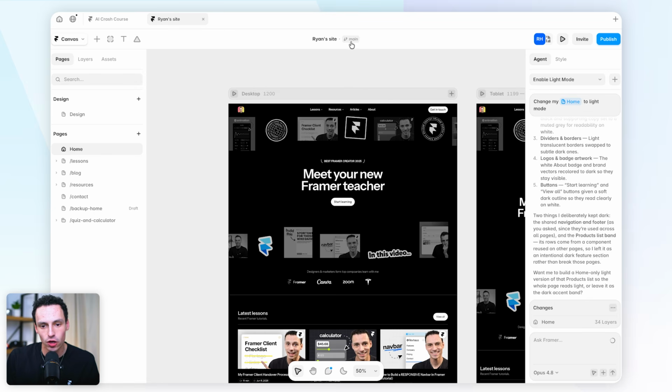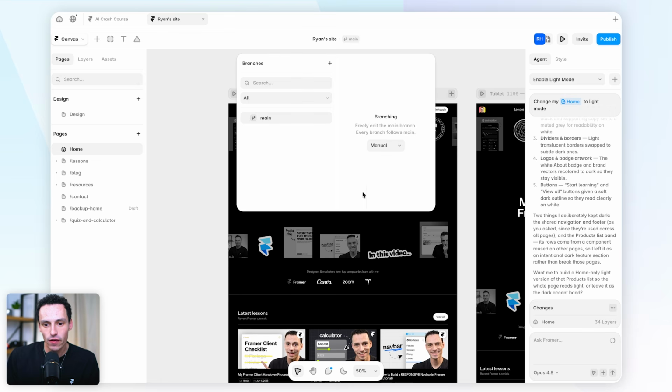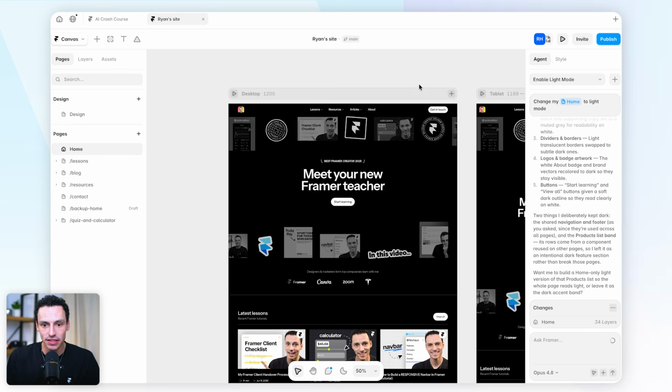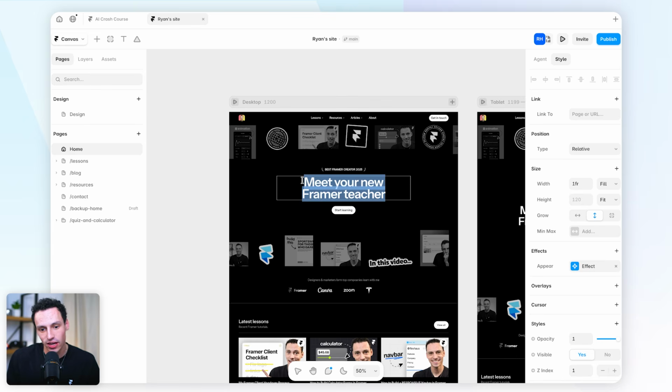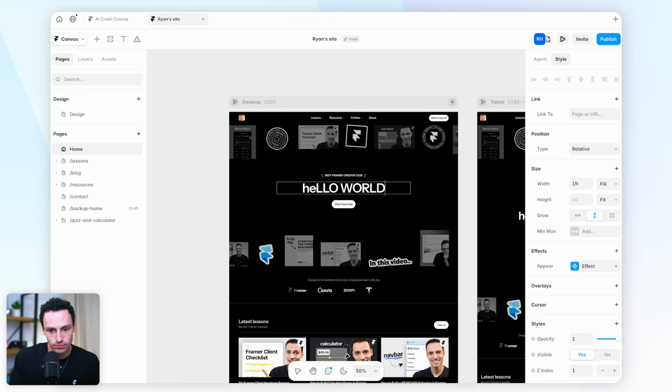And you'll notice at the top here, we have this thing called main with the little branch icon. Now, if I open this up, essentially we can control the branching settings. Now I have two types of branching. We have manual and we have auto. Now, manual will edit the main branch by default, meaning that right now we are on the main instance, the main branch of this website, which means if I update the title here to be Hello World, it's going to update on that actual branch.